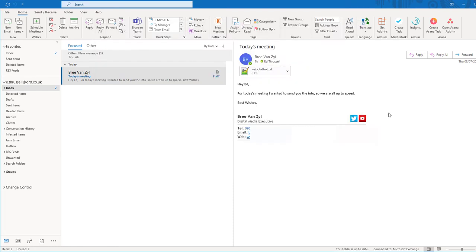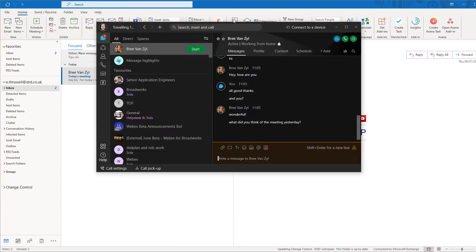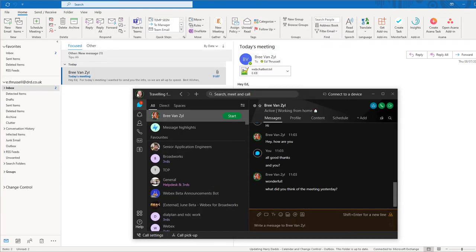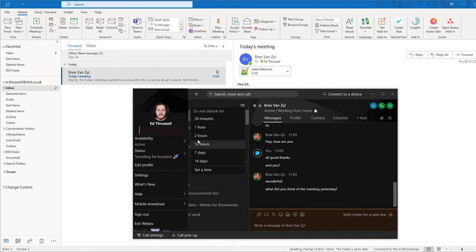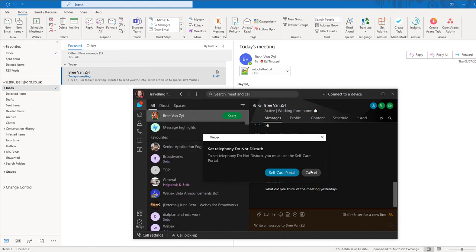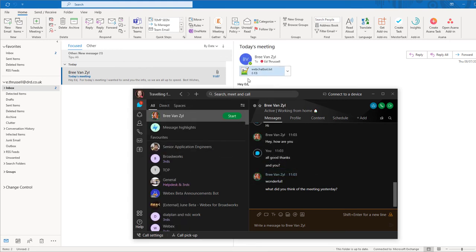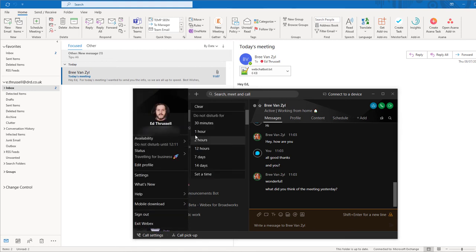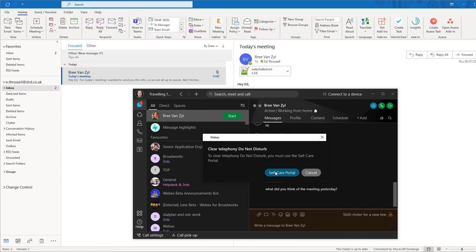Now, if I go back to myself just to show other states that you can get here, if I make myself DND within the application, you'll see there I've got a little red circle with the no entry sign. If I then click on this and clear that out, you'll see that I go available again.